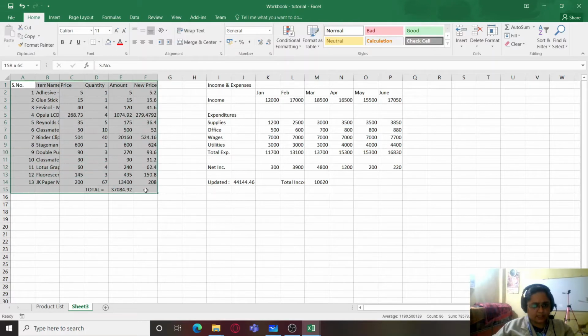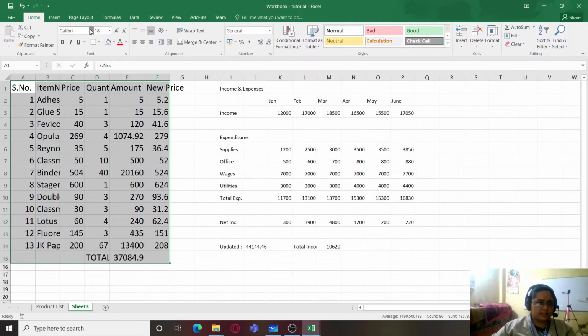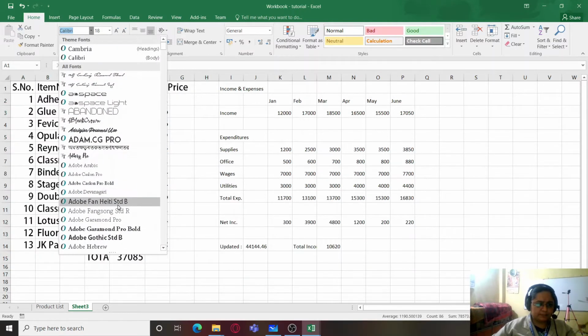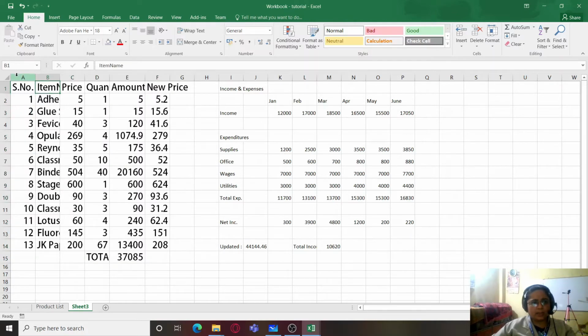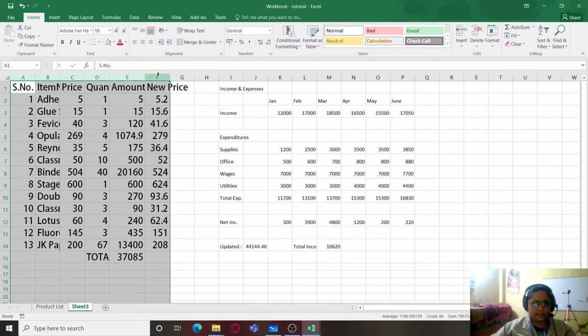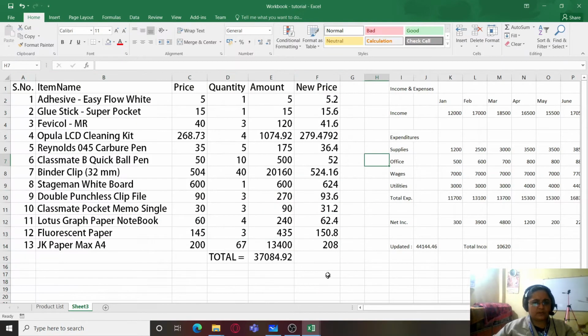So I'm just going to select this table first, and I'll go to the font size option and select a suitable font. Now I will just select a font for them. I've selected a font, and now to check the width of the cell, I'm going to select all these cells. I'll go to the cells group of the home tab, go to format and select auto fit column width. So this way my table is automatically adjusted according to the content size.